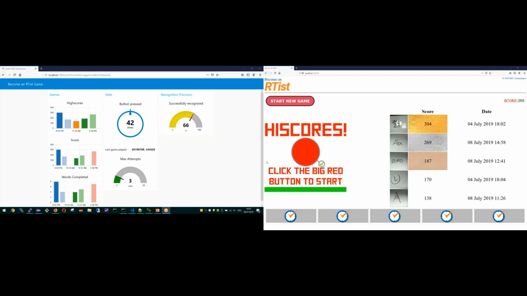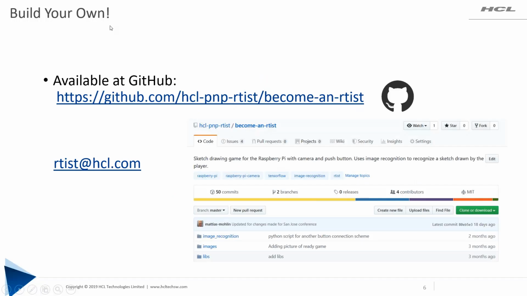I get too excited with the game, so I have forgotten the most important part. Let me just quickly grab my sharing back. So that's the MQTT dashboard and the site. We have this game published on GitHub, and we encourage everyone to try it, to see, and maybe to contribute. To find it, you can use this URL, or if you just Google for Become an Artist GitHub, it will be the first link that appears.